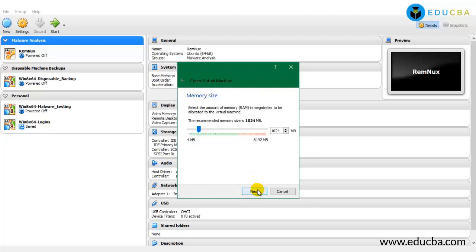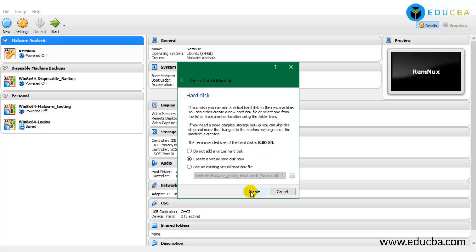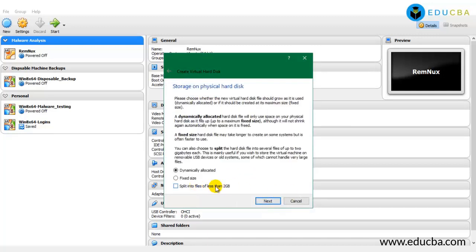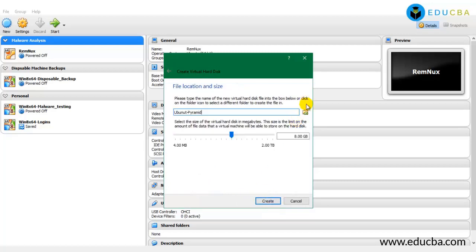Ubuntu-pyramid. I'll click next. I'll supply it with, let's say, 2048, that's basically 2 GB of RAM. It should be more than sufficient for now. It will go ahead and create a virtual hard disk. So I can go ahead and click on create. I'll click on a VMDK image. And over here, I'll go ahead and click next.